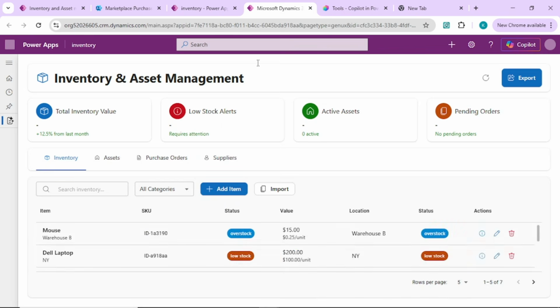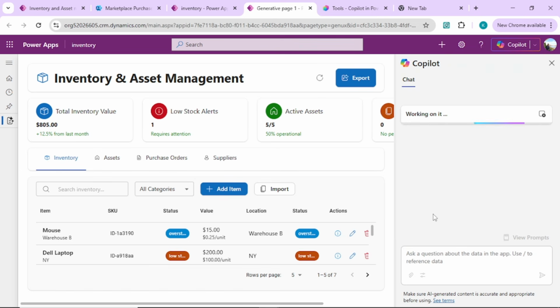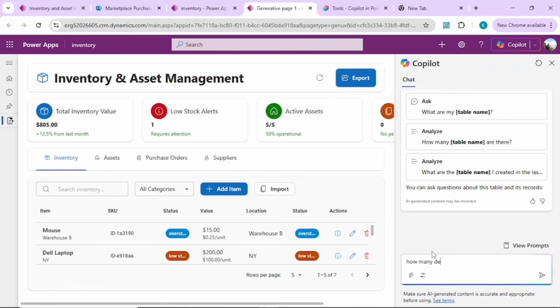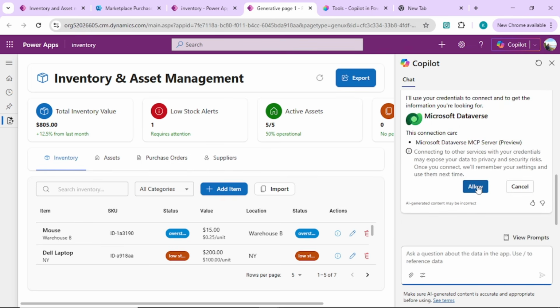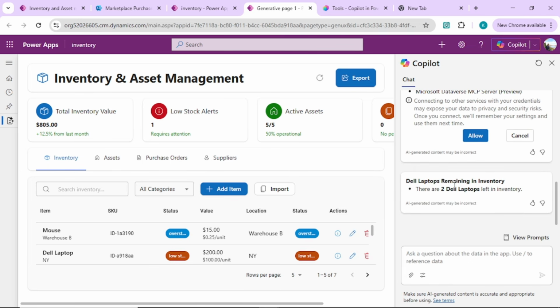So it launched our inventory app, and now we have this Copilot, and you can ask the same questions to this agent assistant. How many Dell laptops are left in inventory? And it invoked our Dataverse MCP server tool, and we got our response back. That's how we can integrate our Model Context Protocol with a model-driven app, and you can also use the Power Apps MCP server instead of Dataverse based on your requirement.